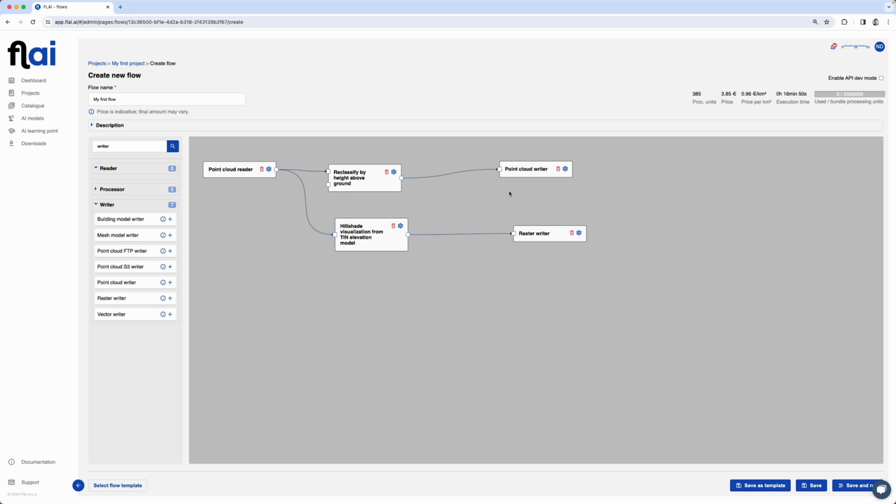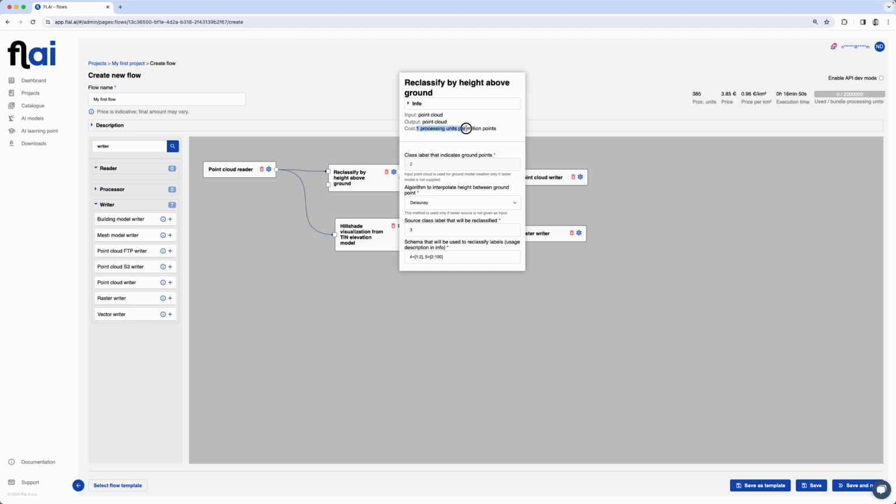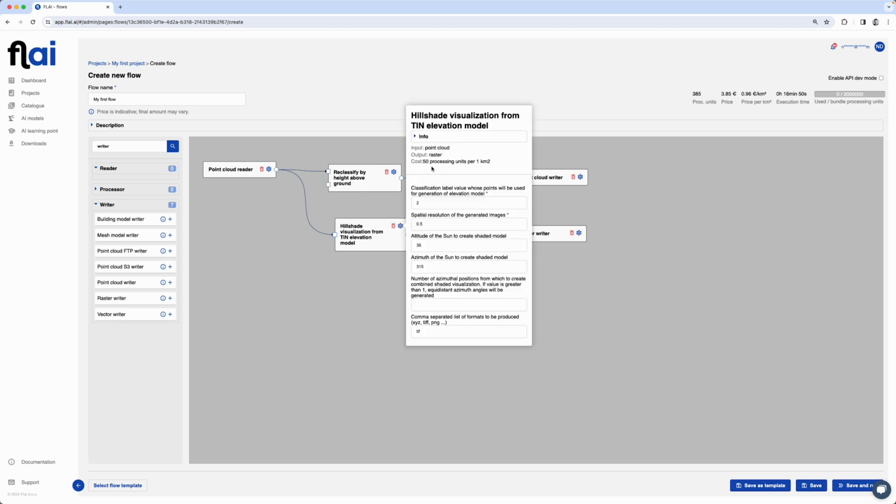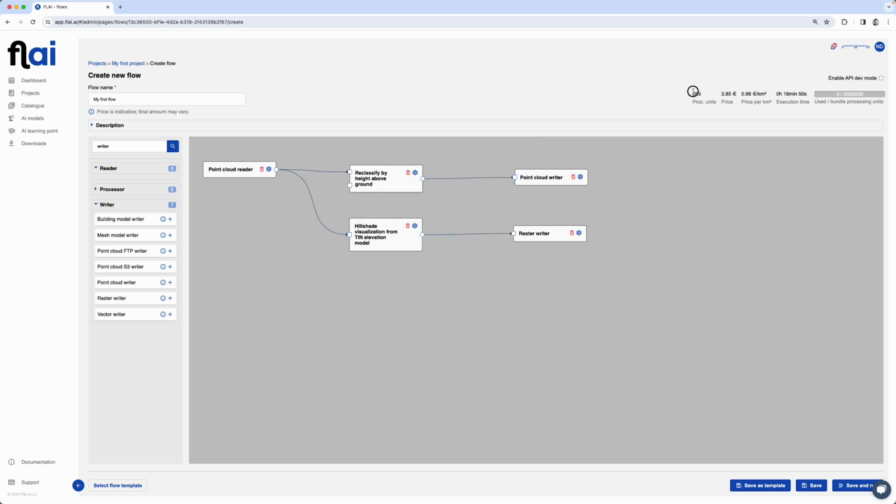So before we run the flow, let's take a look at how pricing works in our web application. Each of those nodes has a certain cost associated with it. For example, this one is priced per millions of points being processed. Then hillshade visualization has a fixed cost per square kilometer processed. Here in the upper right side you can see how many processing units this processing flow will consume, how much this is in euros, and what is then the total value per square kilometer. And here we also give you an estimate of when the processing flow will finish.